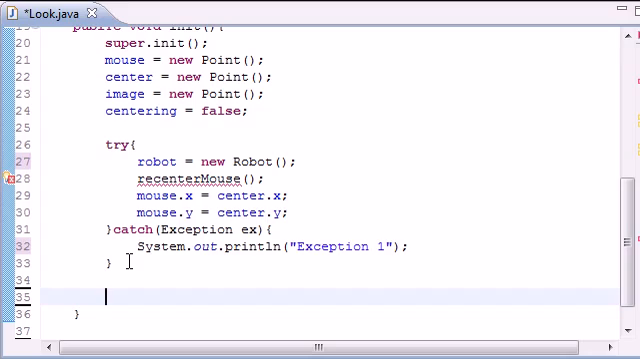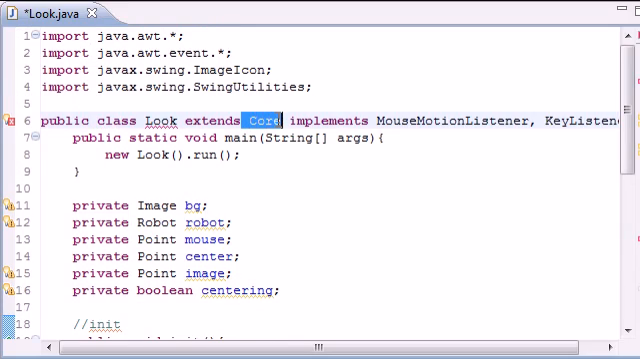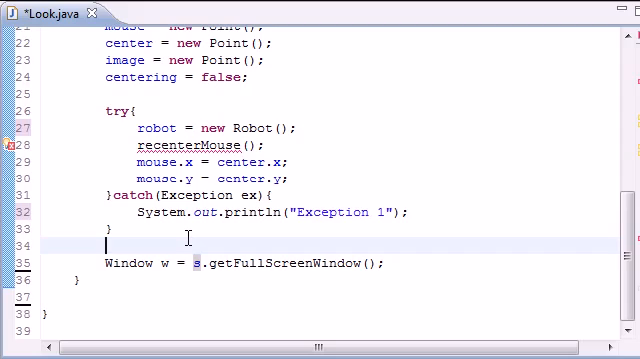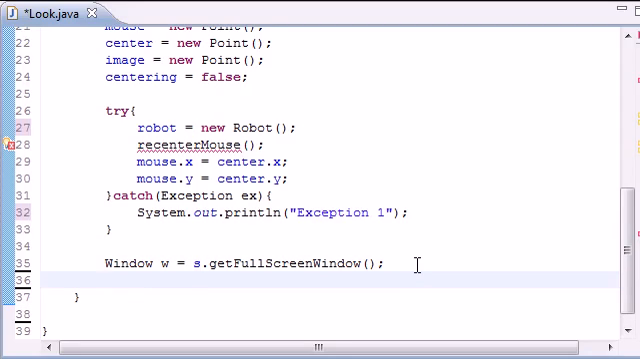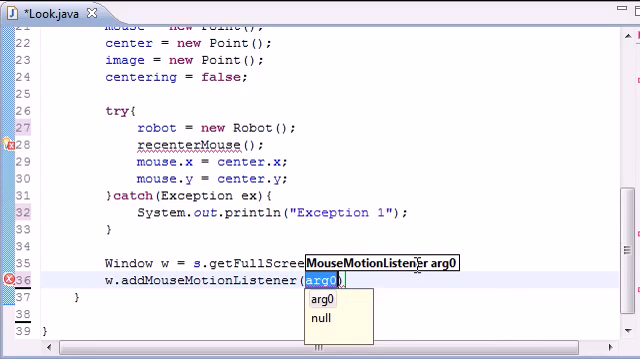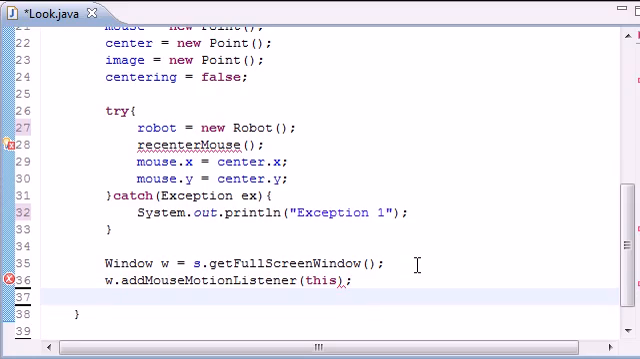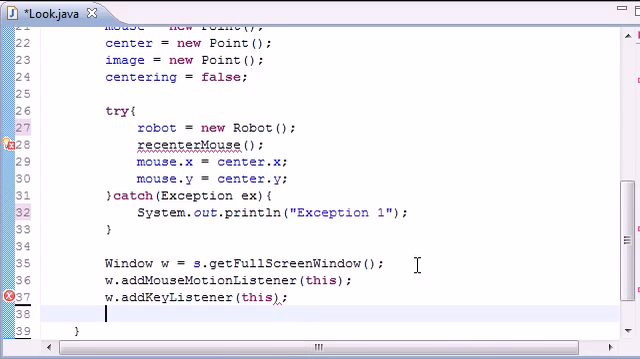And now let's go ahead and do a couple more things. Set our window object equal to s.getFullScreen. If you're wondering how we can use a screen object when we never even created one, well, if you remember in our superclass's initialization, which was the core, we created a screen object. Since we inherited everything from there, we were able to use a screen object right there. Now we need to add the mouse motion listener, and it's just going to be this, which is the window, and window.addKeyListener, and that's going to be this as well, which is again the window, hasn't changed.